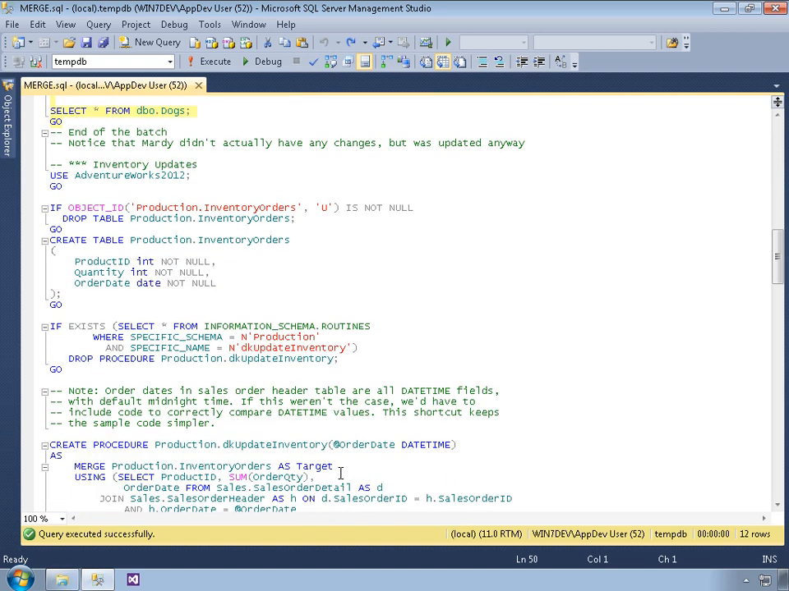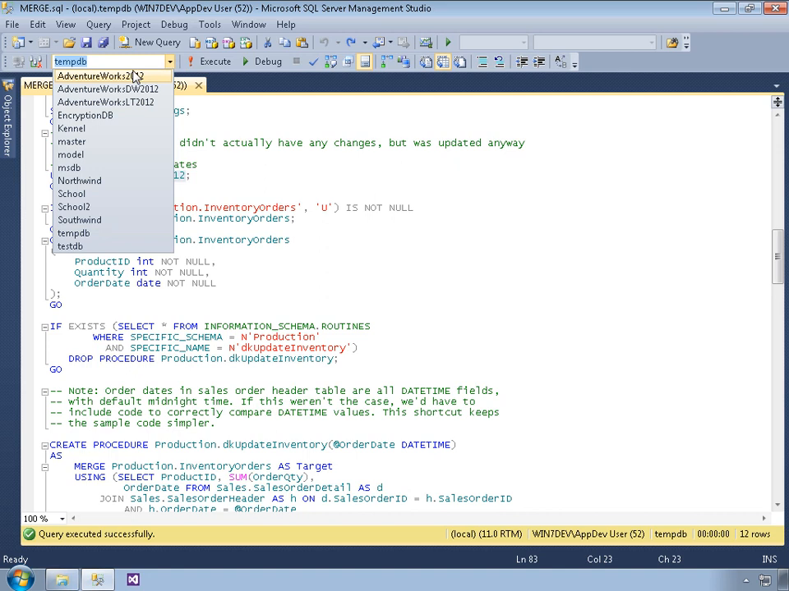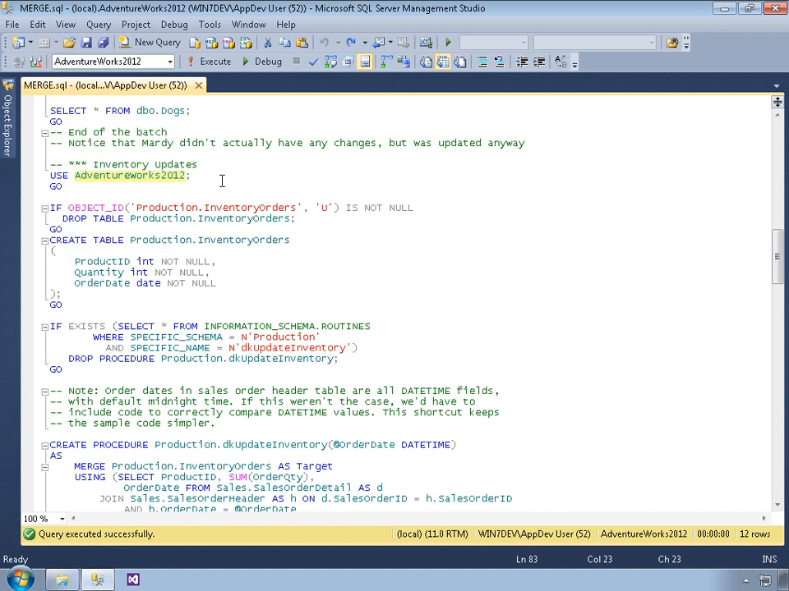I have another example here, and this is something that I loosely derived from something I found in books online. So this example is going to use the AdventureWorks 2012 database. And what it's going to do is update inventory. And it's a fair bit more complex than the dogs example. All right, so let's go ahead and switch to the AdventureWorks 2012 database. And then I'm going to create an inventory orders table.